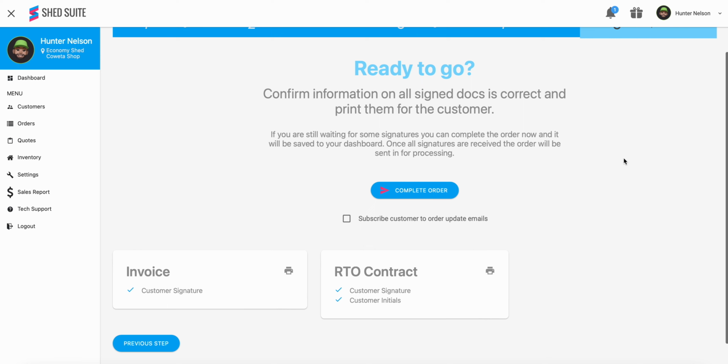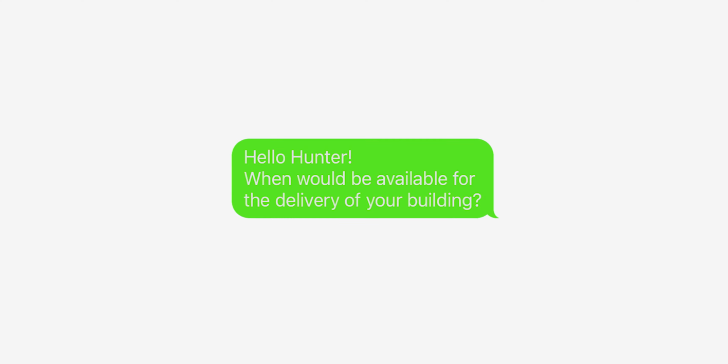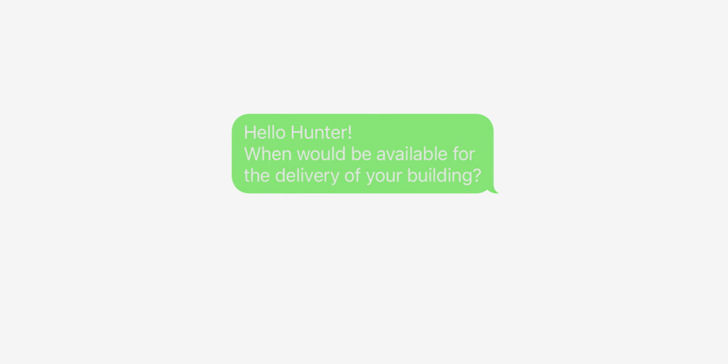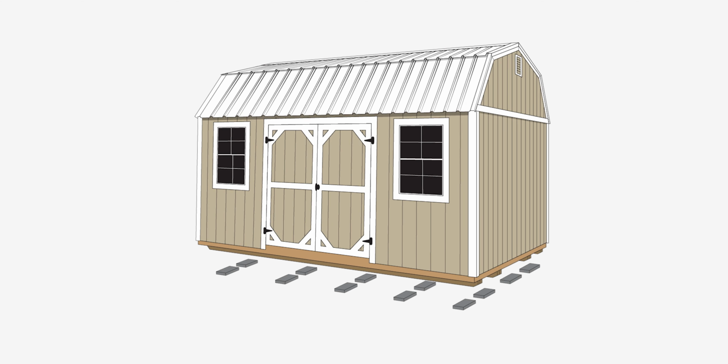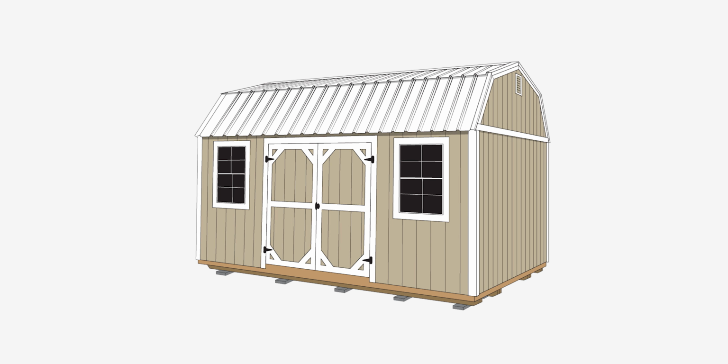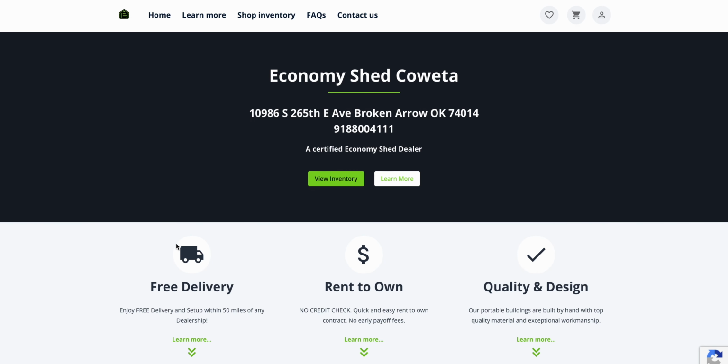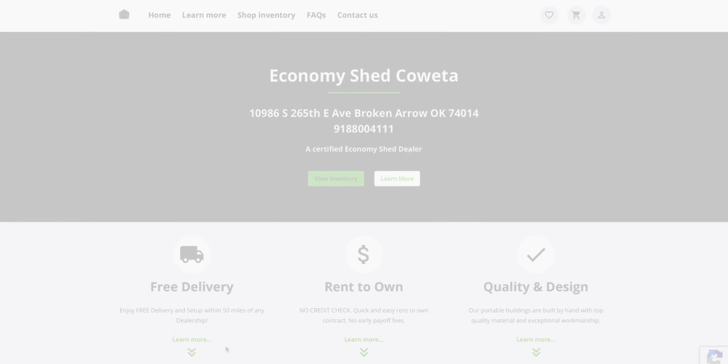You can complete the order without signatures, but keep in mind that we cannot process the order through the system until all documents are signed. Once they are signed, we as the admins will process the order and the customer will wait until they're contacted by a driver for delivery. Don't forget to communicate with the customer that they will need to provide blocks for the leveling of their building. There is a list on your e-commerce website under the free delivery section that will have a suggested amount of blocks for their size of building, and it doesn't hurt to have a few extra.